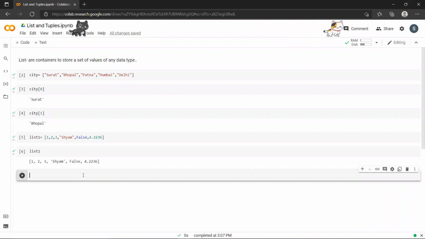So we have discussed what a list is. Lists are essentially containers to store a set of values of any data type. Then we discussed what values can be stored inside a list: a string, an integer, a Boolean. And then we also discussed list indexing, how it works. Now we will discuss list methods.